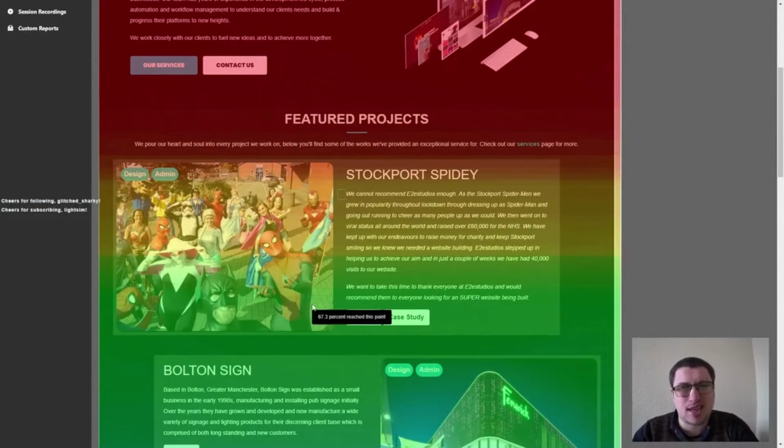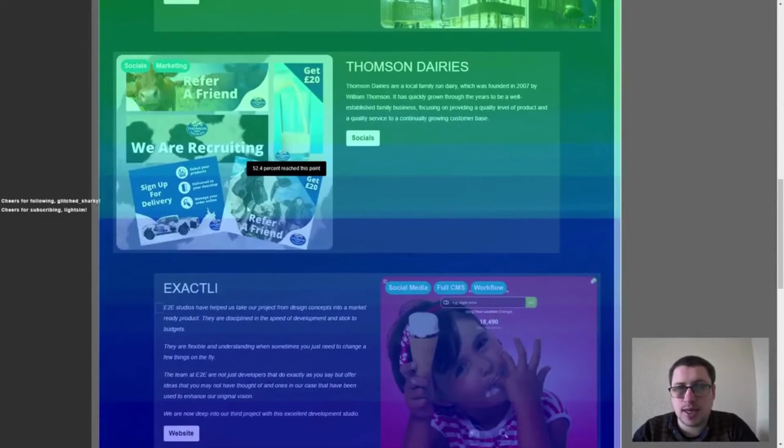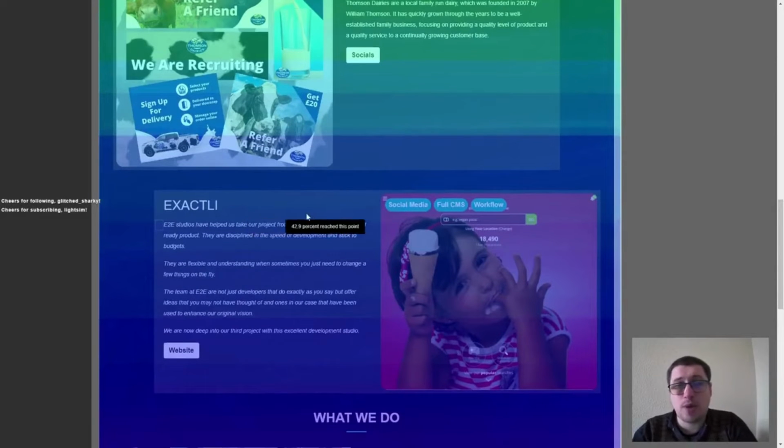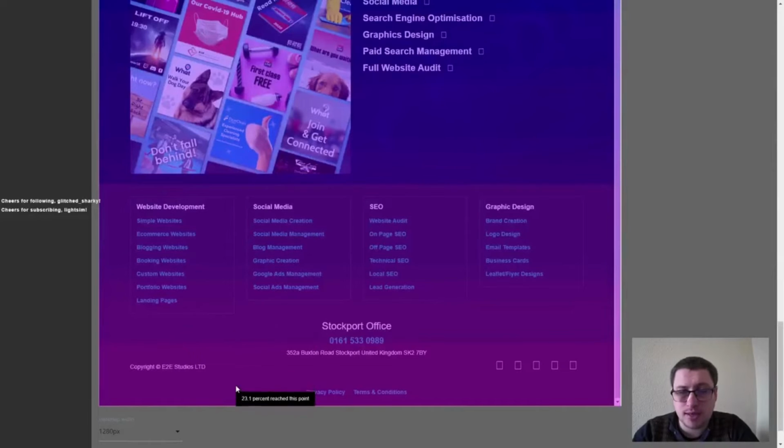67% have only just got to here, so we've nearly lost half of our users just by getting to the first section. Further down, still on 60%. Further down, we're on 40% now. 30%, 27%, 23%. So only 23% are getting to the bottom of your website, or at least on our site. You can look at these and look at it on your own site.